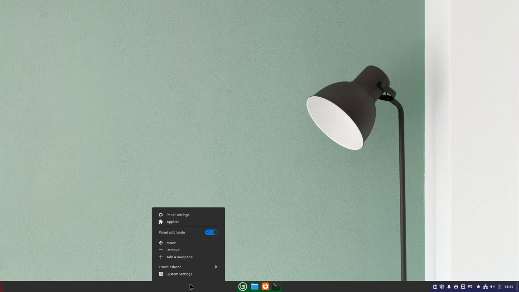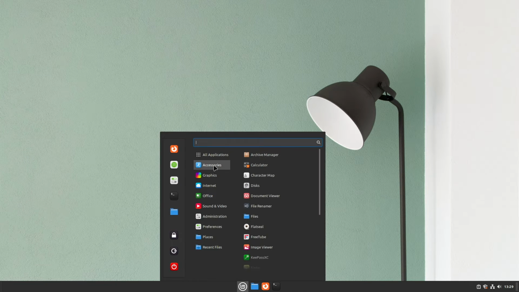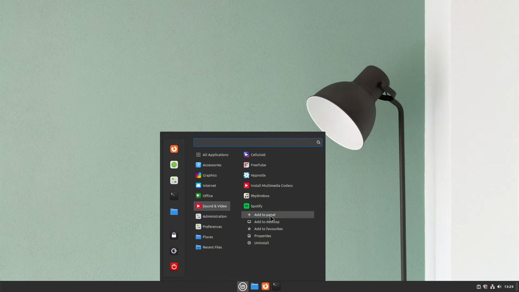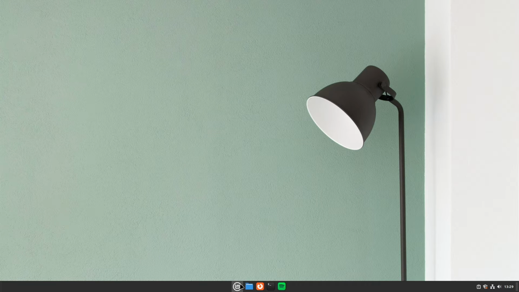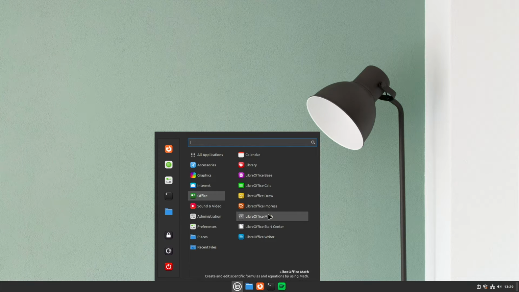Make a right click on the panel and then deactivate the edit mode. And now we have the menu and the pinned apps centered. Now you can go on and customize it a little bit. Let's say we add Spotify to the panel, or what else? Let's say Office. Let's add the Writer.